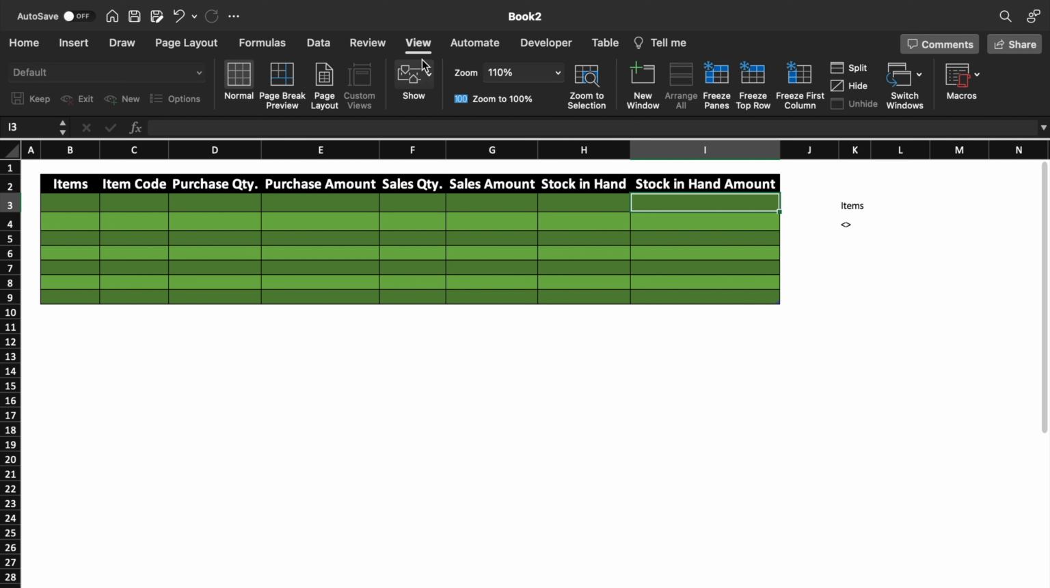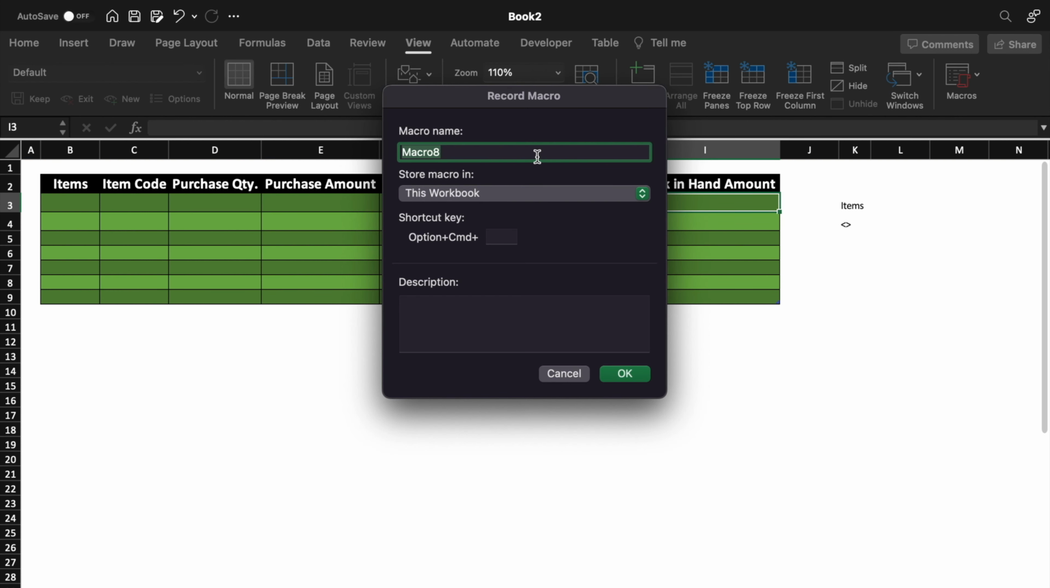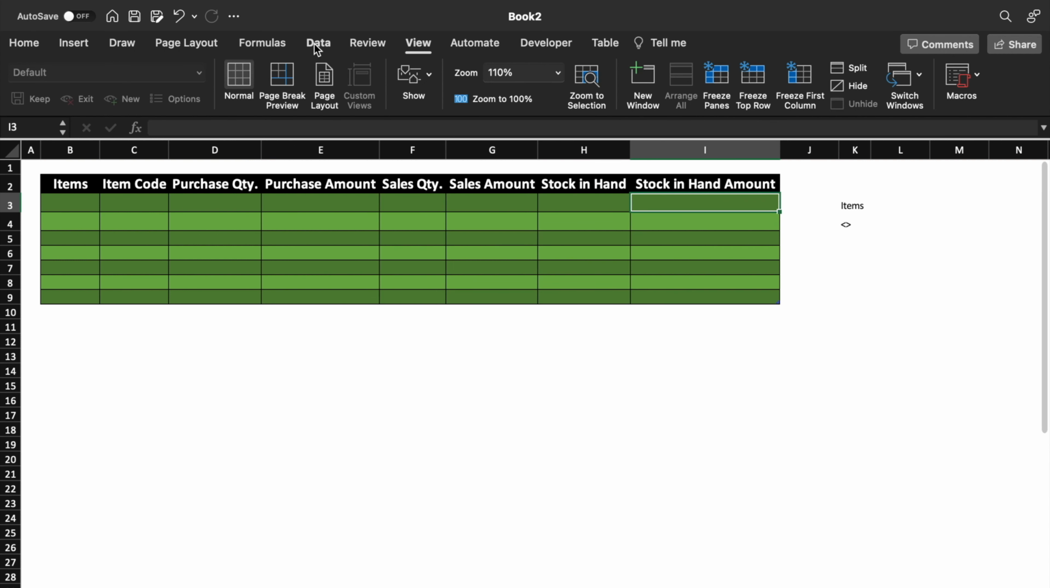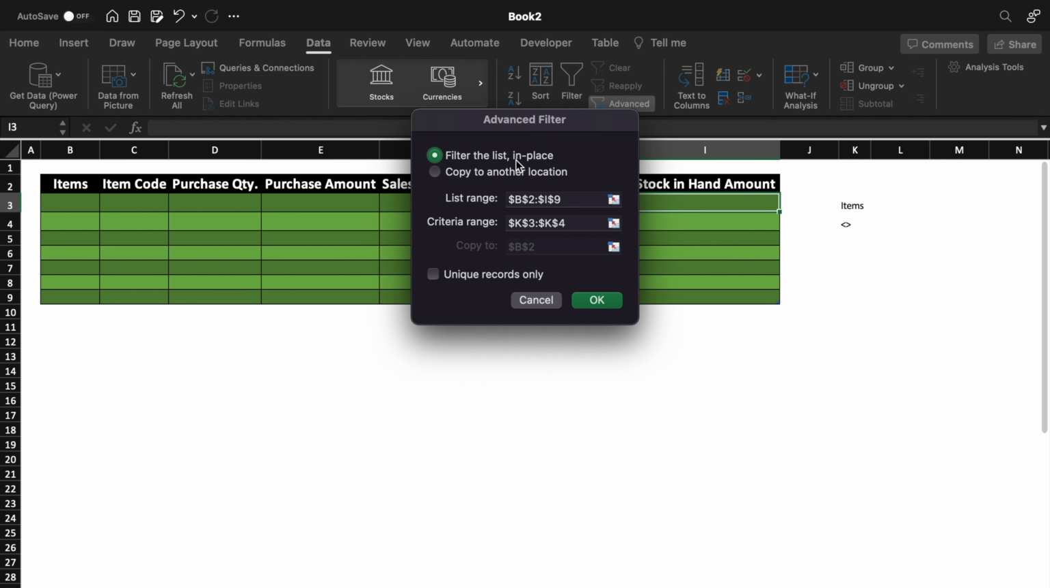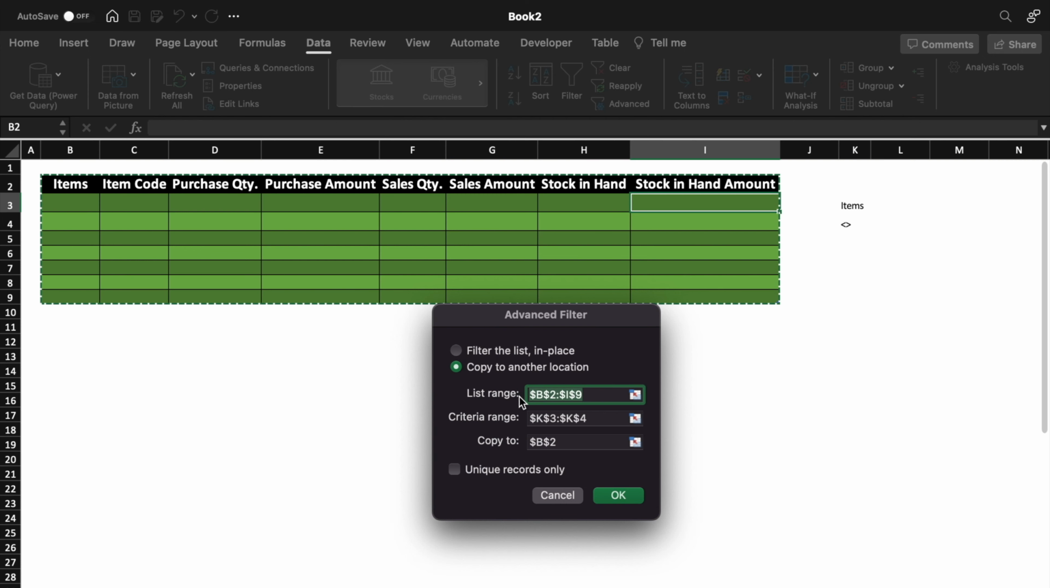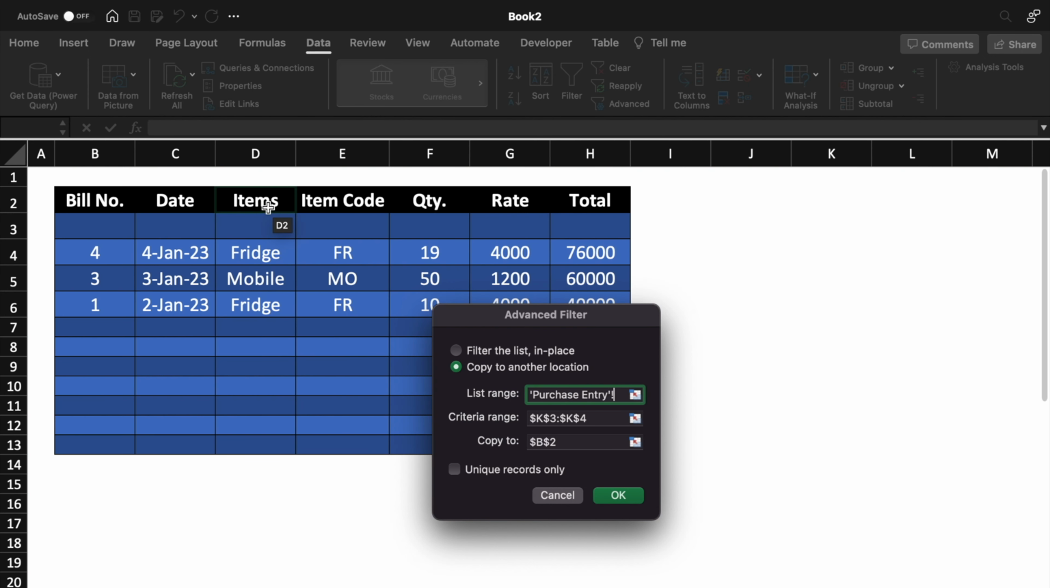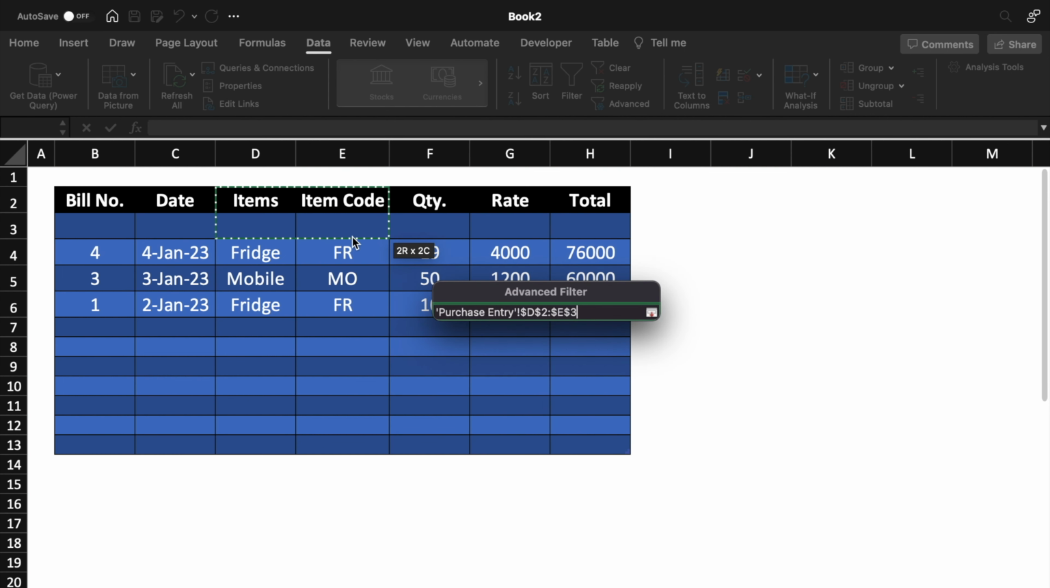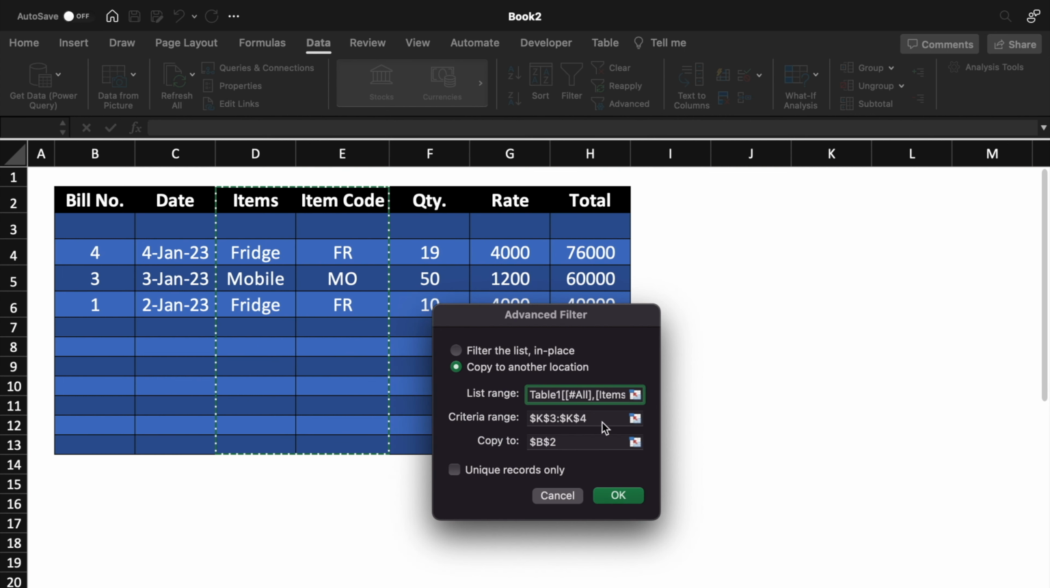We will go in view, macros, record macro, and we'll rename this as refresh. Okay, now we will go in data, advanced filter. Over here we will click copy to another location. We will take this down, list range. We will delete this. We'll go in purchase and we'll select items and item code. Criteria range, we will delete this.